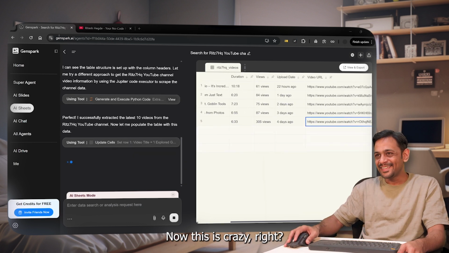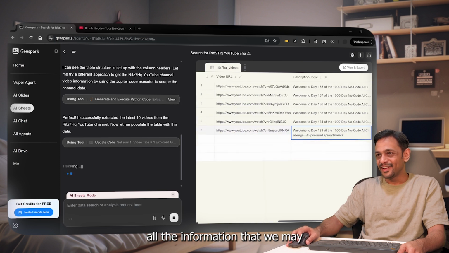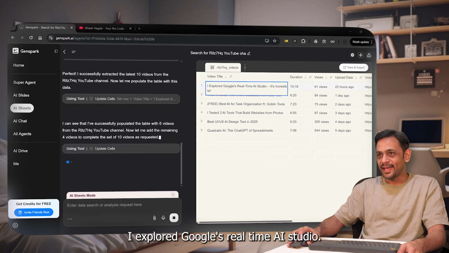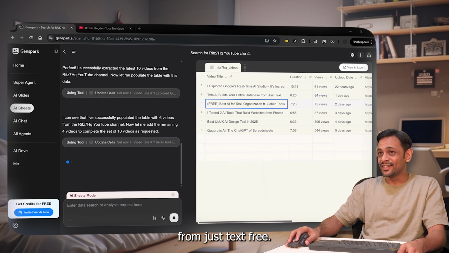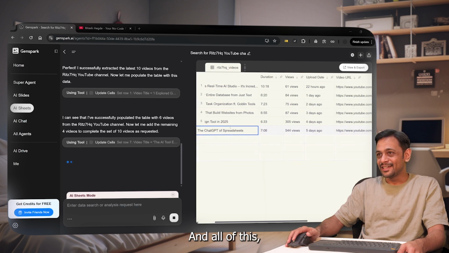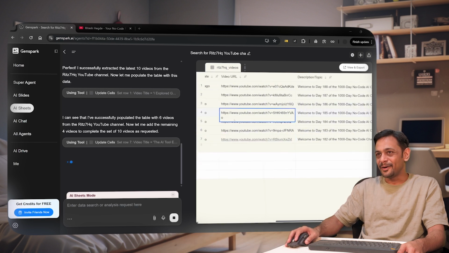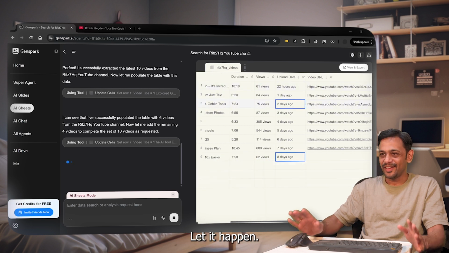Now this is crazy, right? So it is actually fetching all the information that we may need with regards to a particular video. So you can see that I explored Google's real-time AI Studio. It's incredible. This AI builds your entire database from just text, free best AI for task organization, and all of this. It also gives you the duration. It will also give you the views that it has got so far. It will give you the updated date, right? Okay, let it happen.